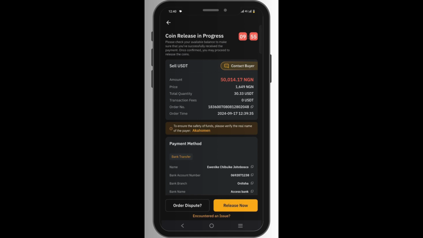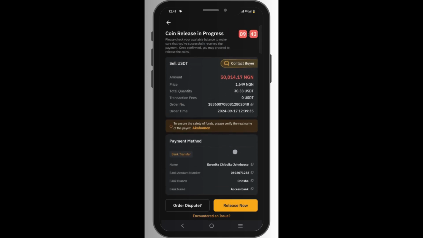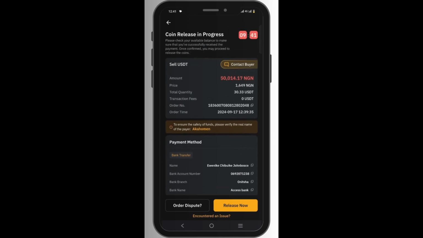You can see this person has clicked that they have paid me. Now he has clicked that he has paid me, but guess what? I have not received the money. I have to receive the money from my bank. You just have to log into your mobile banking app or log into that platform that you use to collect money and make sure that the money is there.